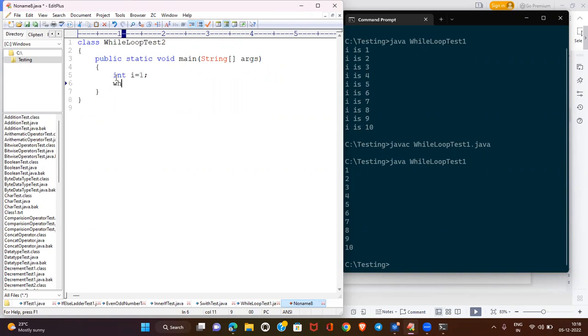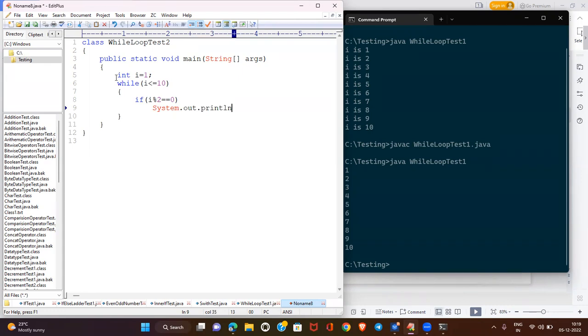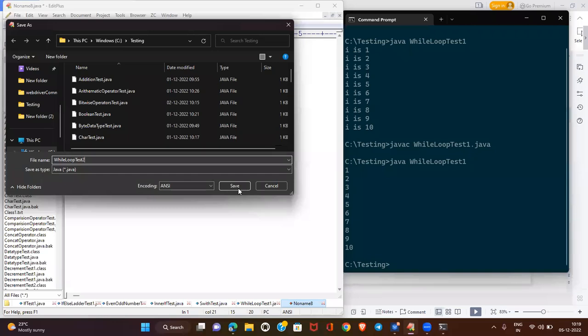Then while i is less than or equal to 10. In the condition I have to write here: to find an even number, if i mod 2 equal to 0, then I want to print System dot out dot println. Here I print the i value. Now i should be incremented. Let's say only I need to print the even numbers from 1 to 10.